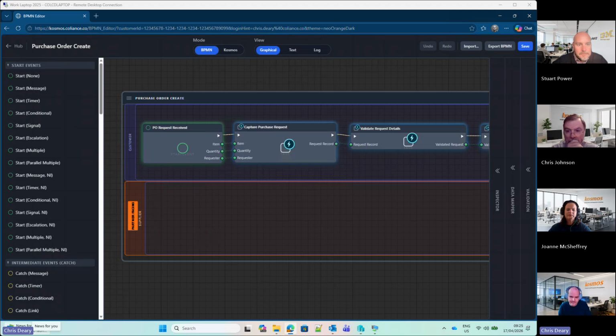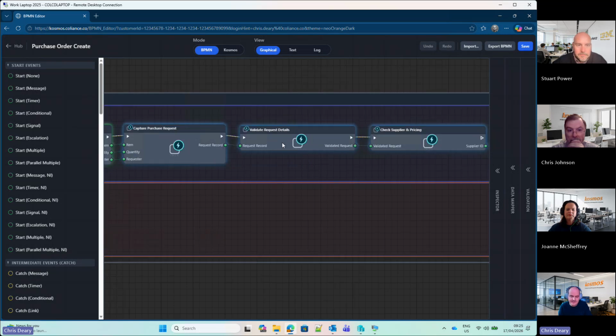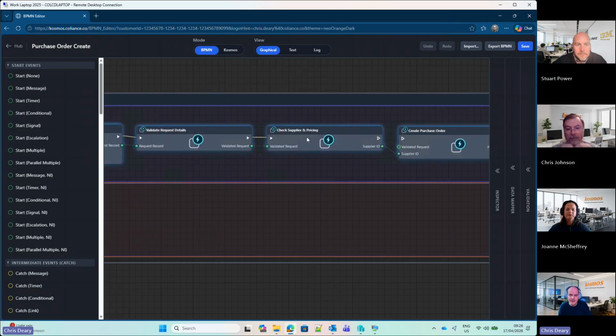So in this example, the first event is the PO request is received. All the information in that purchase order request is captured: line items, quantities, who's actually requested the order. Once that information has been gathered, it's all validated. That could be the person or company that's requested the order. Do they exist on this customer's systems? Do they have an account? So once that information has been validated, we then move on to checking in with the supplier and their pricing to determine what the total order value is going to be for this order.